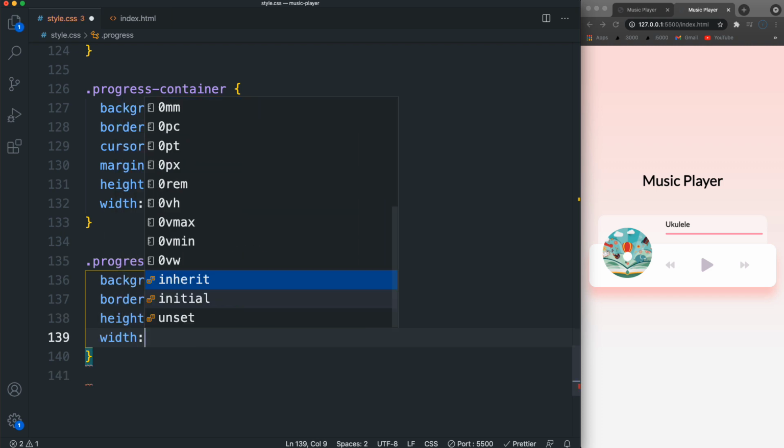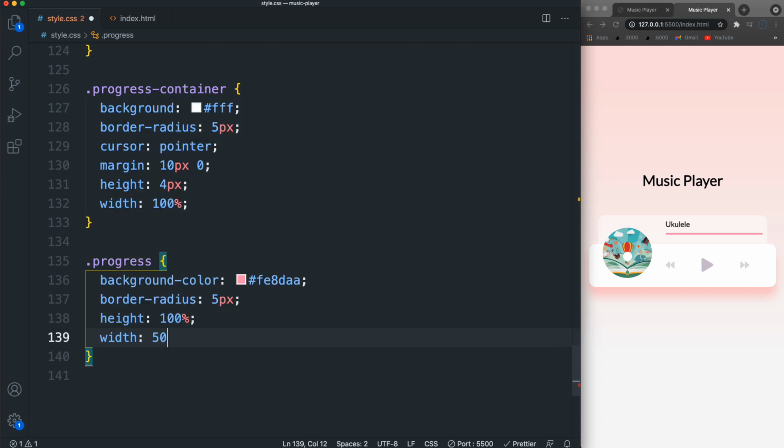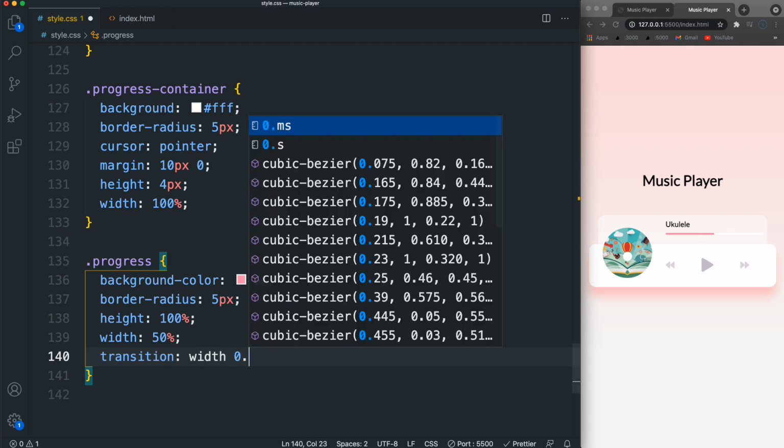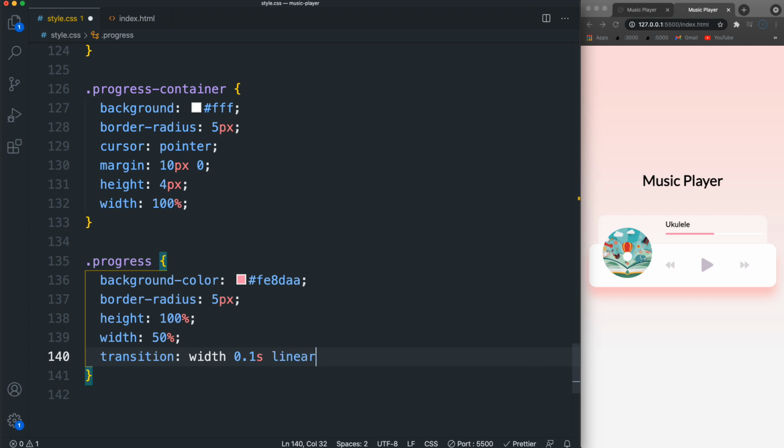And the width is going to be set to 0 by default, but let's just set it to 50% for now. And you can see it's filled up 50%. So basically we want the percentage to change along with where it is in the song. And we want to add a transition onto the width so that it just plays up with the song. So the transition on the width, we'll do 0.1 seconds and set that to linear. All right, now the width is going to be set to 0 by default, which is going to make it empty. So that's it for the CSS.